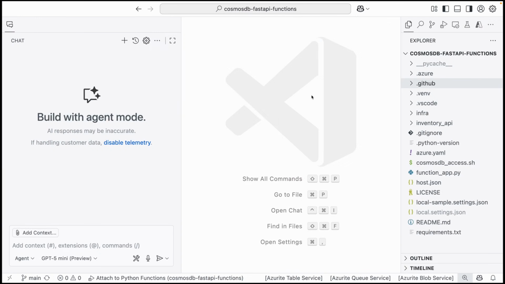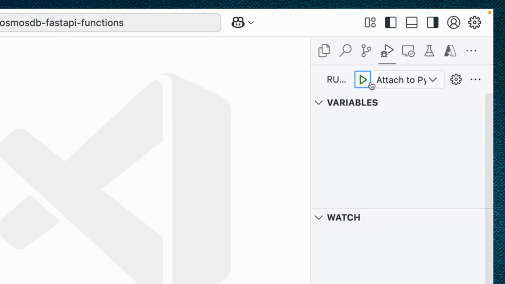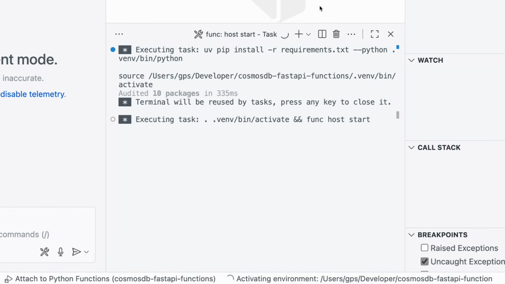The first step to using any AI tool to accomplish any AI task is to have a good understanding of what you are trying to accomplish and how you would approach it. So first up, let's run the actual API that I have here. It's a pretty straightforward inventory API.